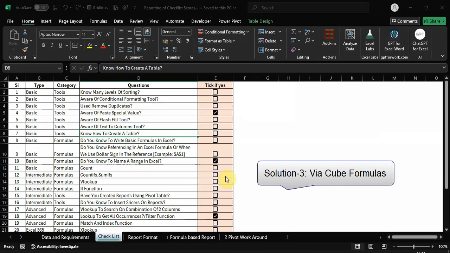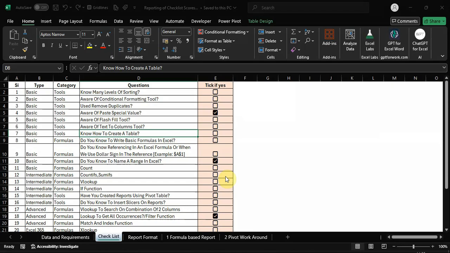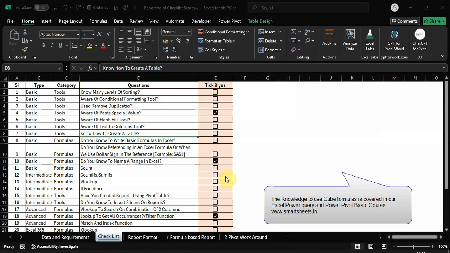Hi all. We learned how to create a report for this situation in a couple of ways. One was through Excel formulas, and secondly through Excel pivot tables, not directly, but where the pivot becomes the source for the formulated section, where we use the GETPIVOTDATA function. Now third, I'm going to show you how this can be done via cube functions.